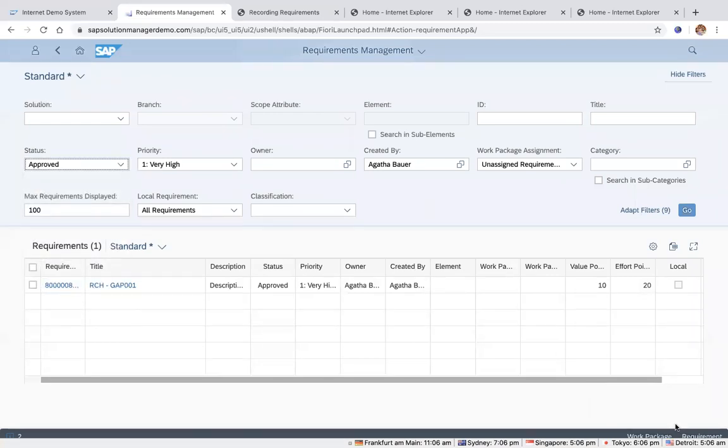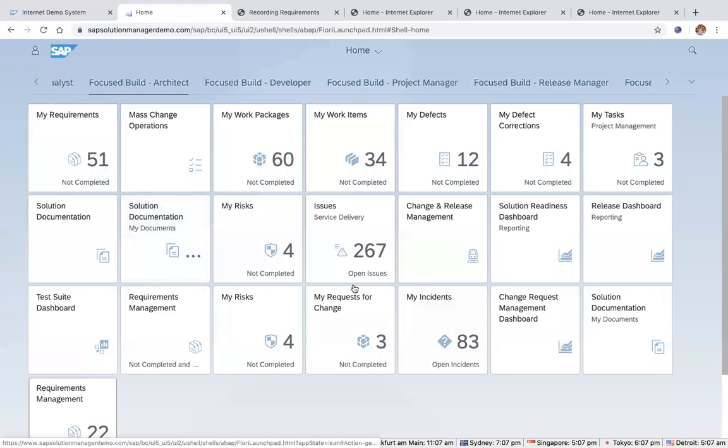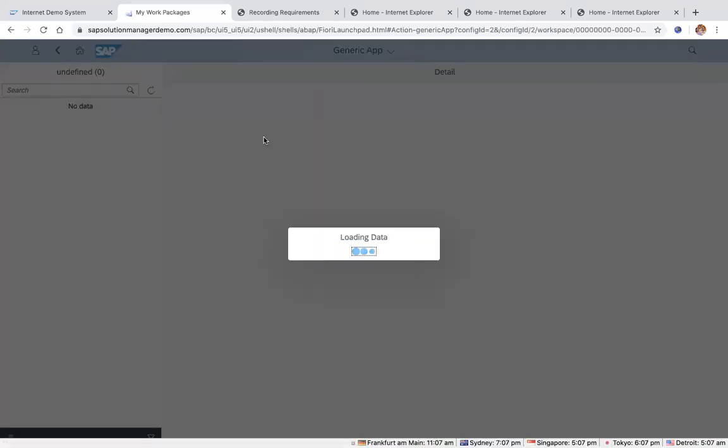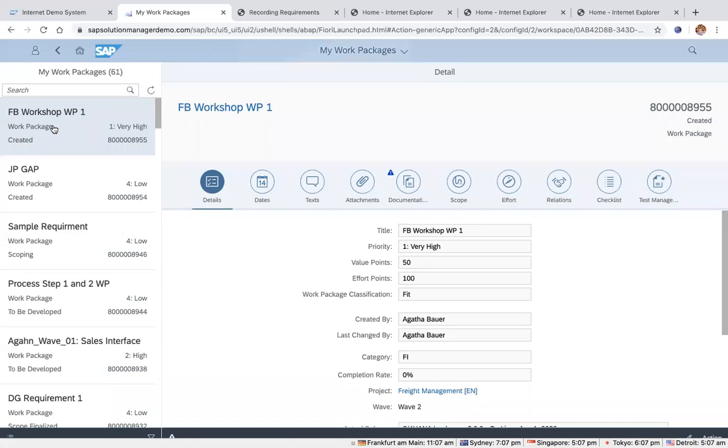Now, let me go back to that work package which we just created by going back to my home screen. And now I'm an architect, so I have access to all of these. I can go to my work packages, and then I will be able to find all the work packages that are there. And as you can see, my newly created work package here has inherited the value point and effort point.